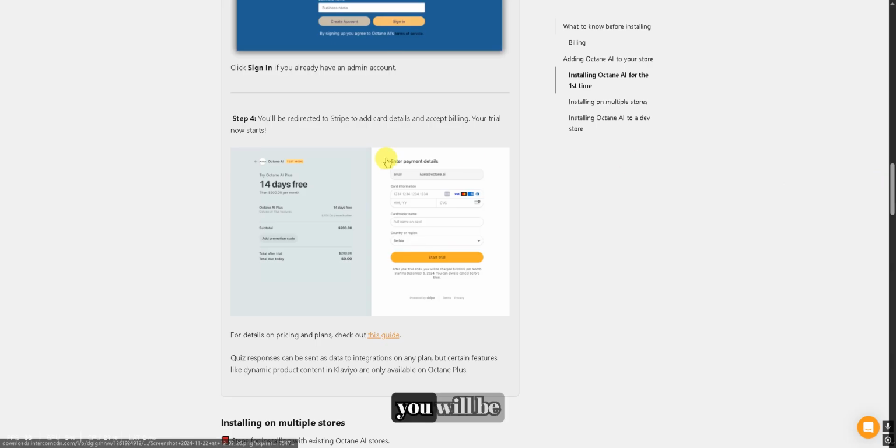And step 4, you'll be redirected to Stripe to add card details and accept billing. Your trial starts after clicking the start trial.